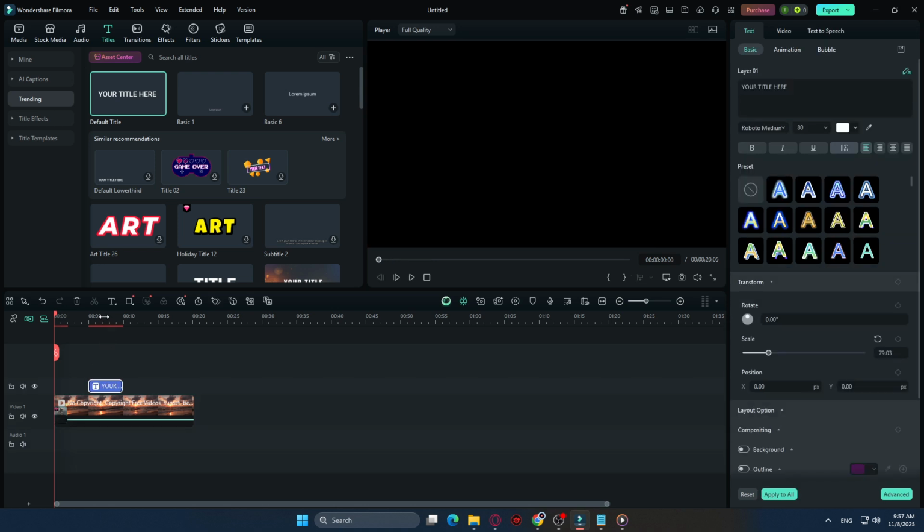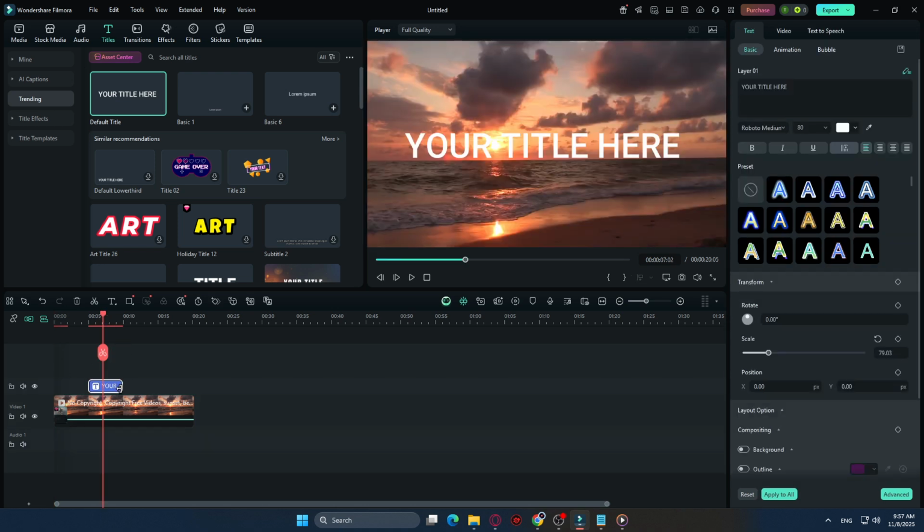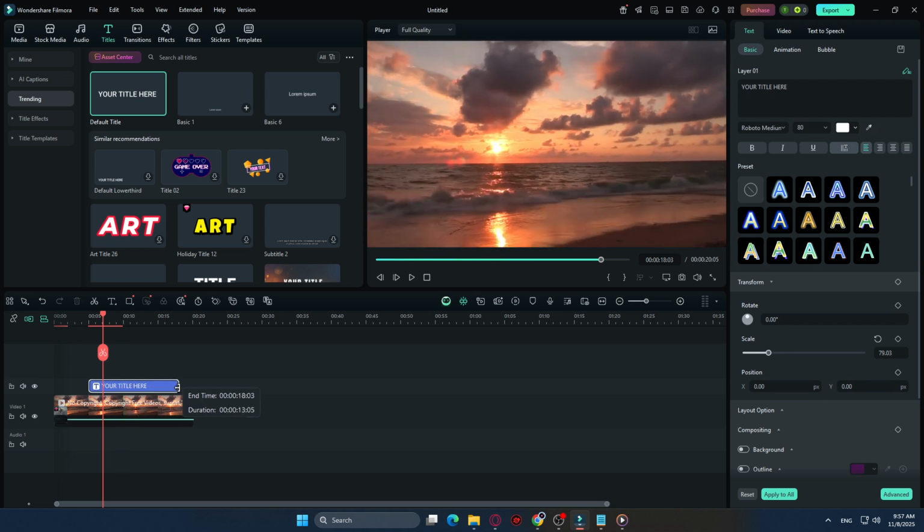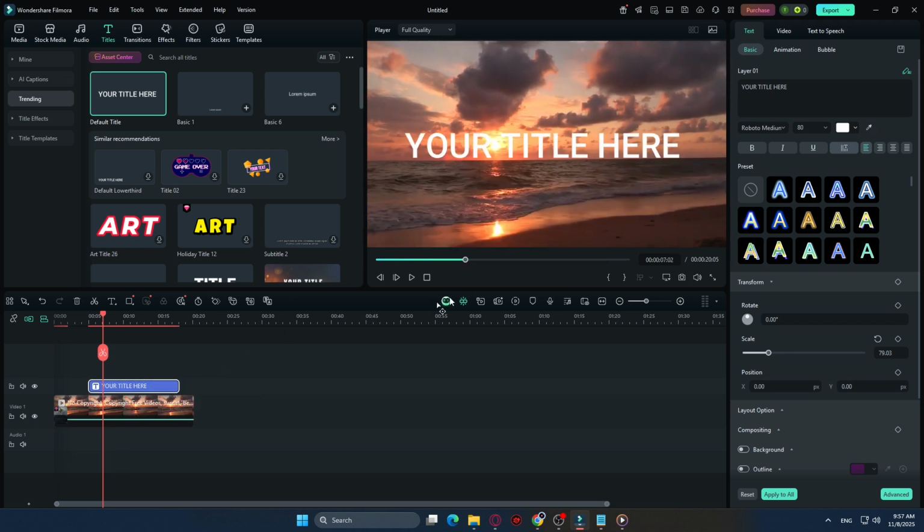Now let's zero in on the color options. You'll notice beside the font size settings, there's an option to adjust the color of your text. This is your palette to play with. You can click on the color box, which will bring up a variety of shades and hues.